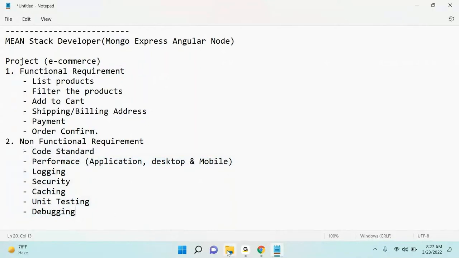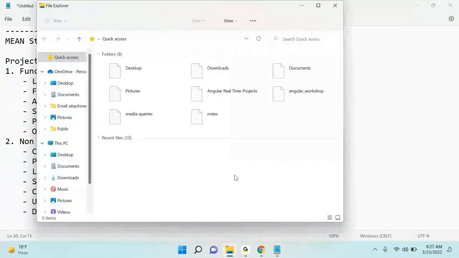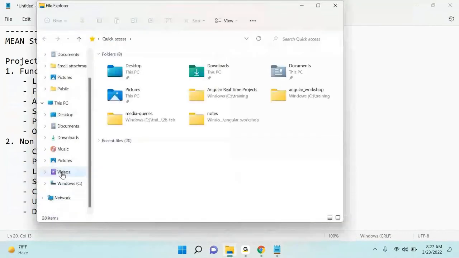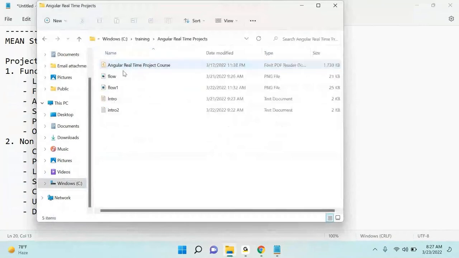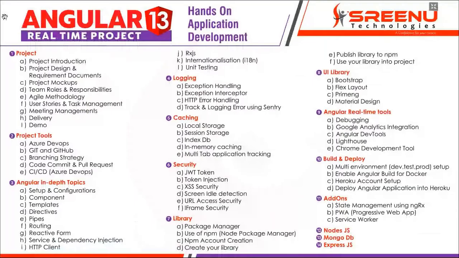Before that, let me open one of the files, that training file. You will learn what we are actually going to give you. We'll go one by one. First one is the project. Second one is the project tool. Third one is Angular, you will learn all Angular in-depth training. Fourth one is logging, how you can log and track the error. Fifth one will be caching, how you will cache the data and use different types of storage engines of a browser.